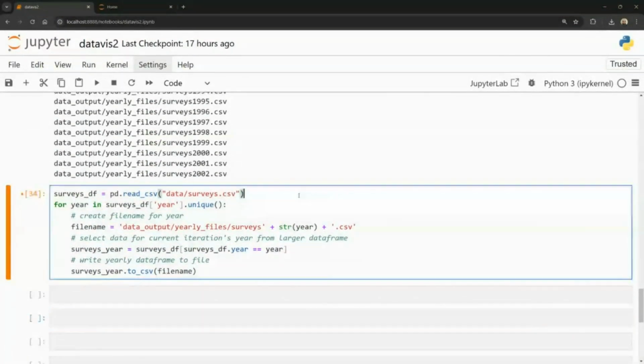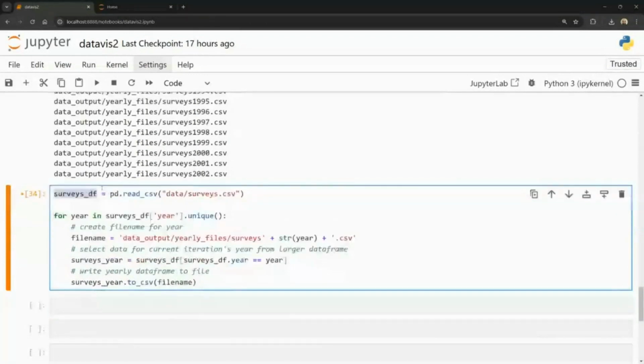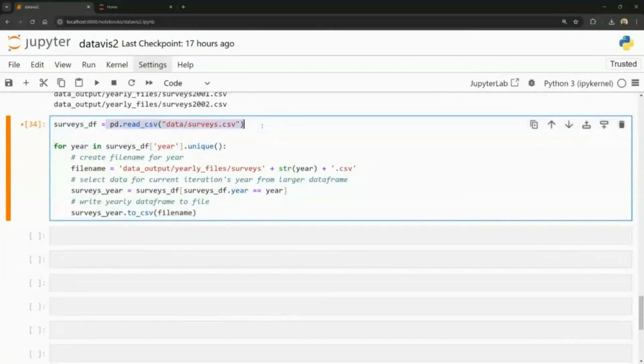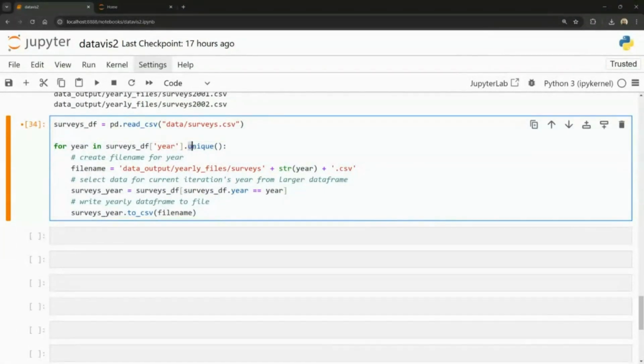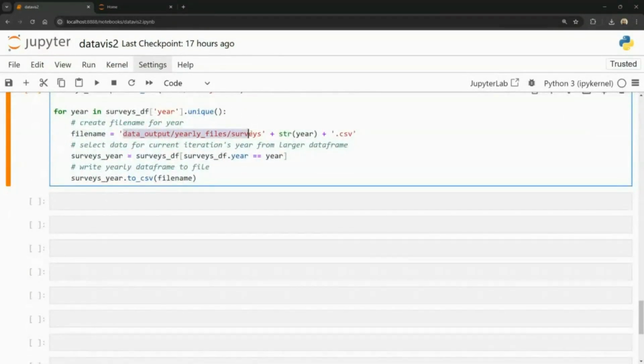Okay. Right. So the first thing is we're reading into surveys_df the entire data frame that we were using yesterday, which has 35,000 lines. Then inside our for loop that is looping through the years that exist in that survey's data frame, using unique, it creates a list with the values of all the years that exist, just one time each. Here in file name, we're creating a string that has the location where we want to save each of our files using the year as a unique identifier so that the files don't overwrite themselves.